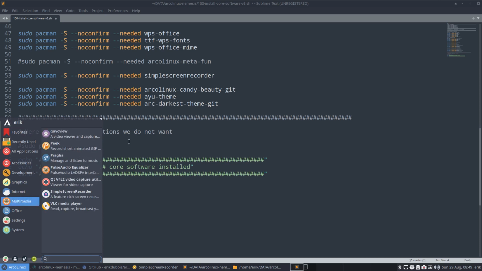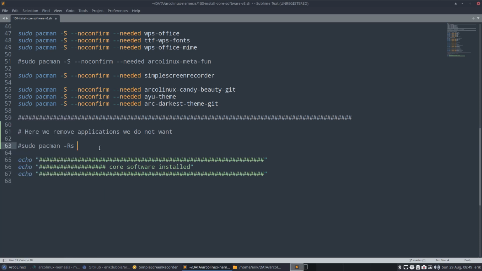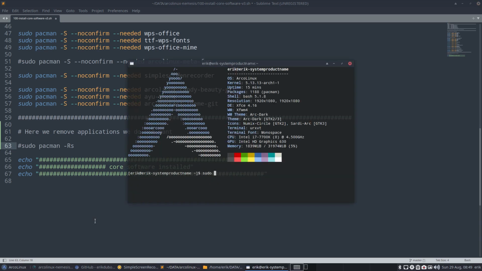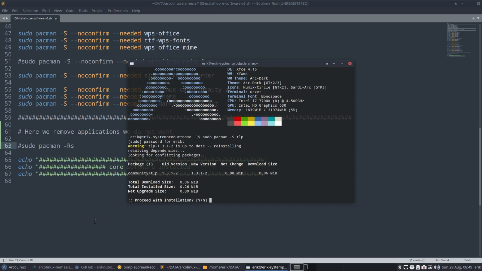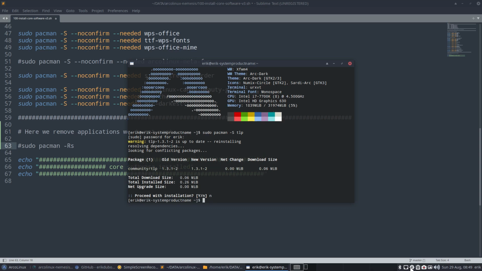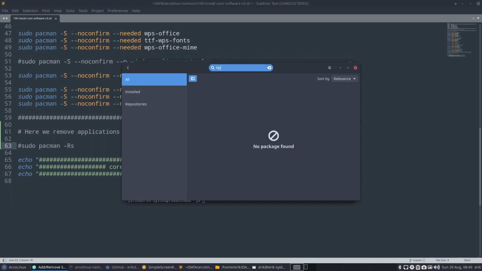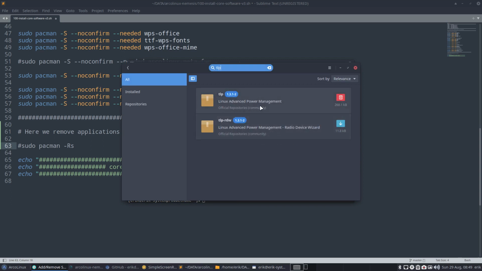Now, one of the things I could add in here is the following. We've added the TLP. TLP, what are we talking about? Sudo pacman minus S TLP. What's this, Eric? Well, it's installed on our ISOs by default now in September. Okay, then you go to PAMAC. TLP, what's this about? Linux Advanced Power Management.